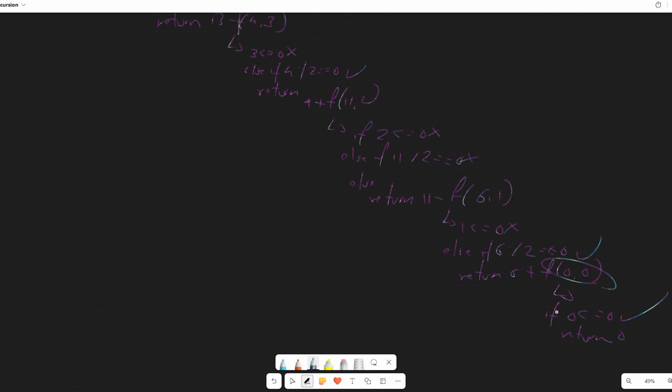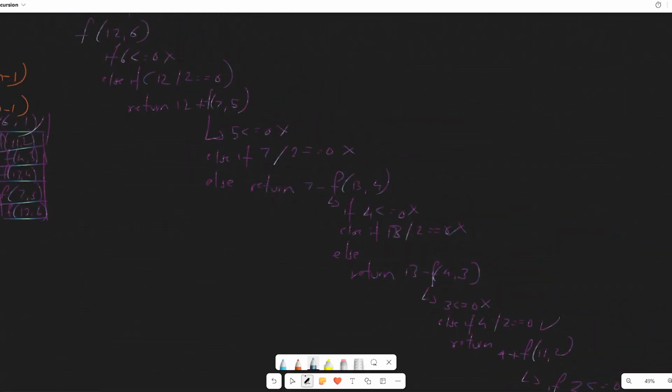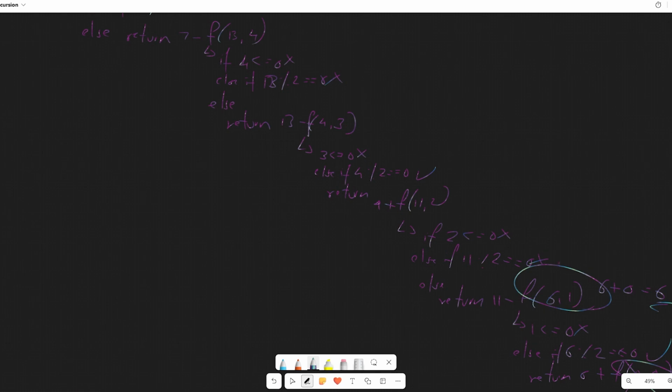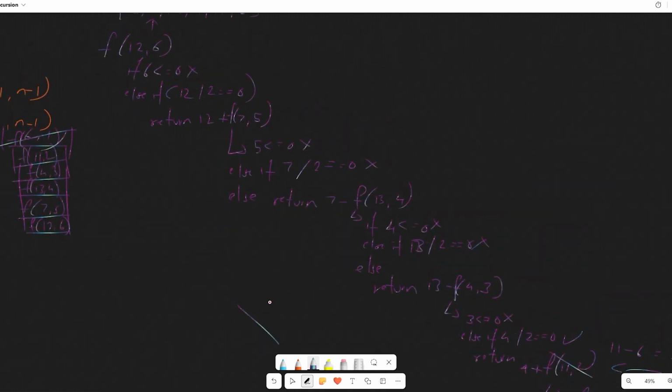So now the value of this is 0. So this gets popped off. And here it says 6 plus 0, which is 6 for f of 6 comma 1. So the popping starts. Now this element pops in the stack. Now it comes over here, 11 minus 6, which is 5. So the function of 11 and 2 is essentially 5. So I again pop 11 comma 2.